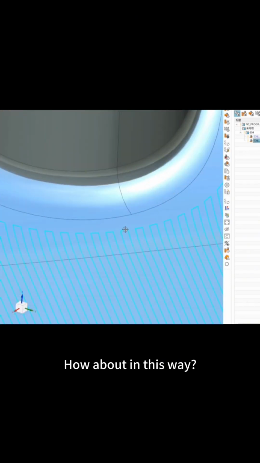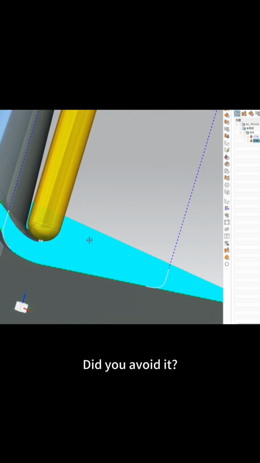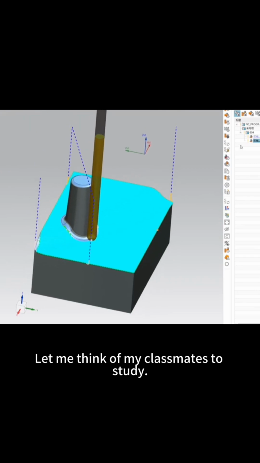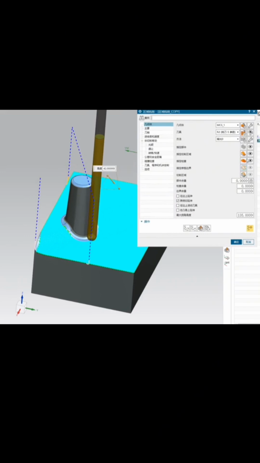So then we'll make savings. In this way, let's avoid some, then climb up to this time. Take a look. Did you avoid it? It won't be touched. So what about this way? I want my classmates to study. Well, it just takes a very simple operation.